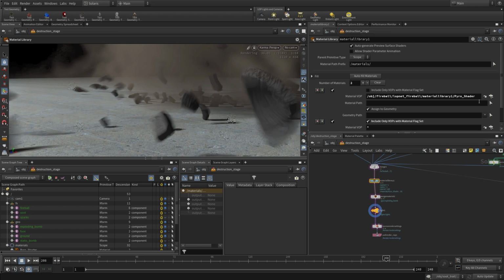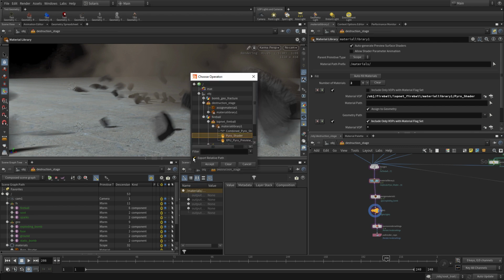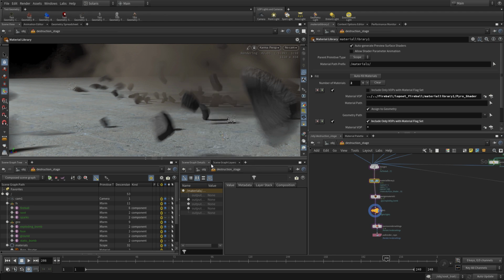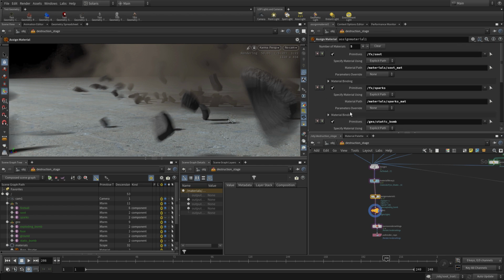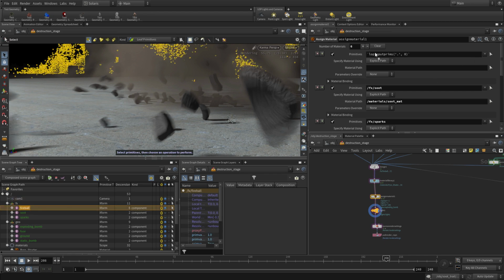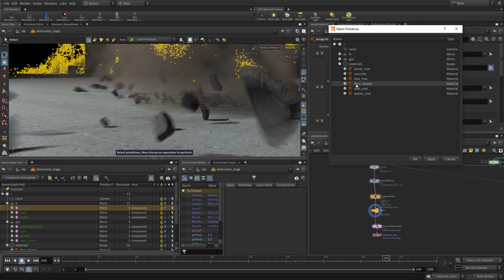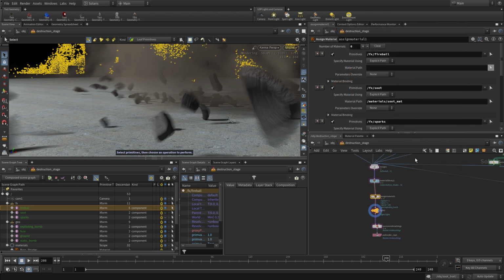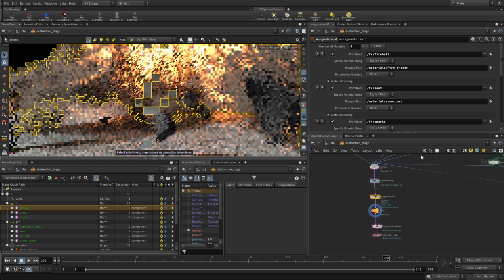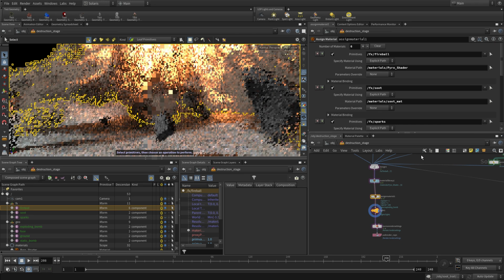Now, one thing about that is we might want to redo that with a relative path. That way, again, the file's a little more shareable if we were sharing it to somebody on a different computer. And then we add on our assigned material, we can take the Fireball and drag that as the primitive, and then we can make the material path the Pyro shader. And that's looking pretty good.